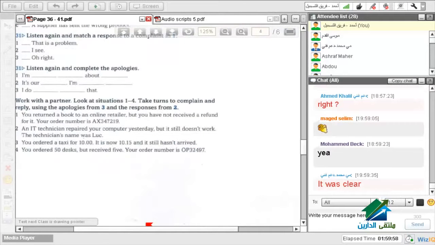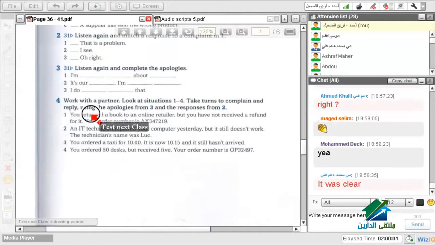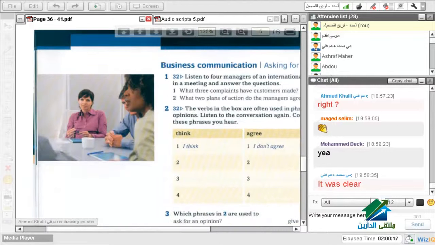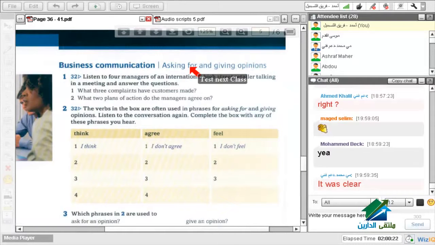Okay. Exercise number 4. This is the practice, Mr. Ahmed. You need to also include it in your practice hour, please. Business communication, that's very important. I'll play the audio about asking and giving opinions, how you give an opinion and ask for an opinion in a meeting. You can ask your colleague inside the office.